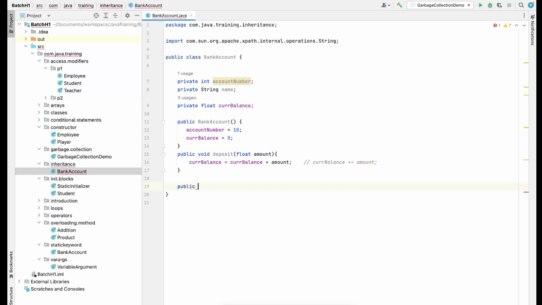Now let me go ahead and try to create the withdraw method. So I have a parameter float amount here, which basically tells me what is the amount that I am trying to withdraw from our current balance. So this time I'm using the shorthand expression, current balance minus equal to amount.